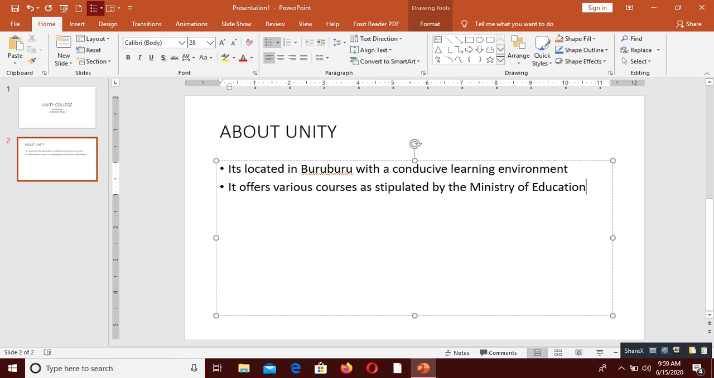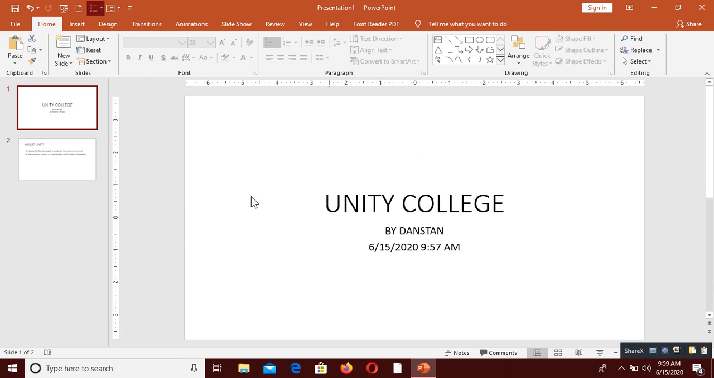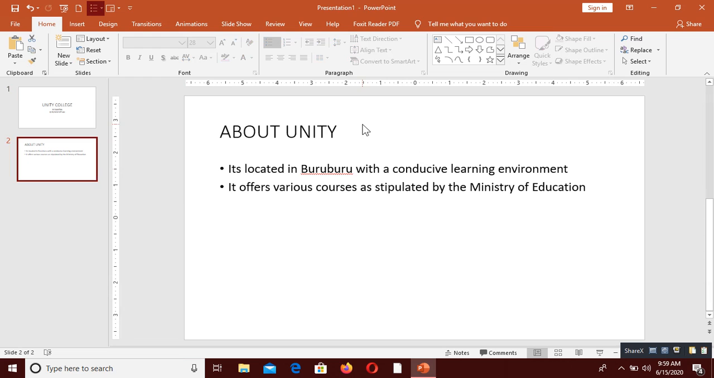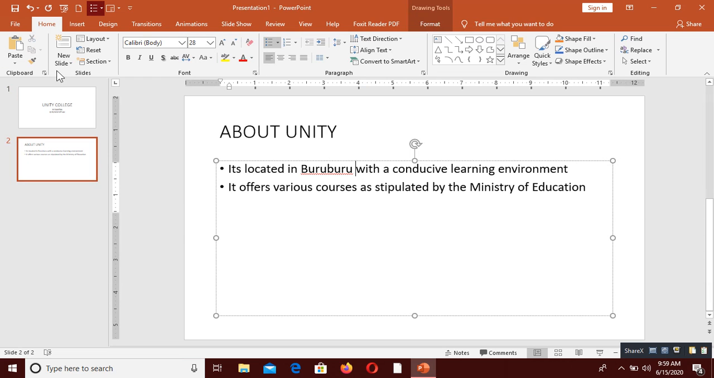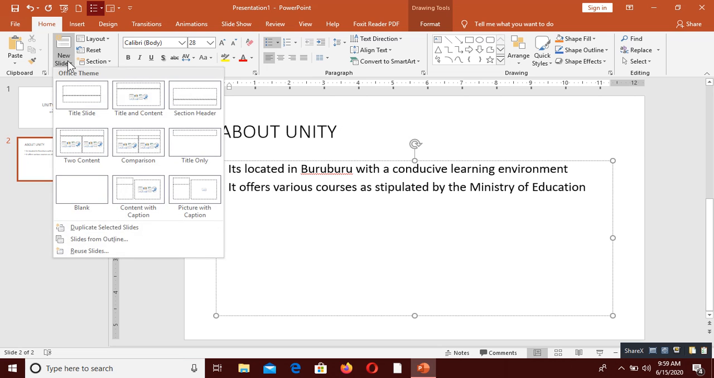So that is a brief explanation. You can continue to type some information about your college. That is the title and content. As you can see, I have my title and the content describing it. So the first slide is the title slide. The second one is the title and content layout. As we continue to add these, let's skip section header. I'll finish with that.